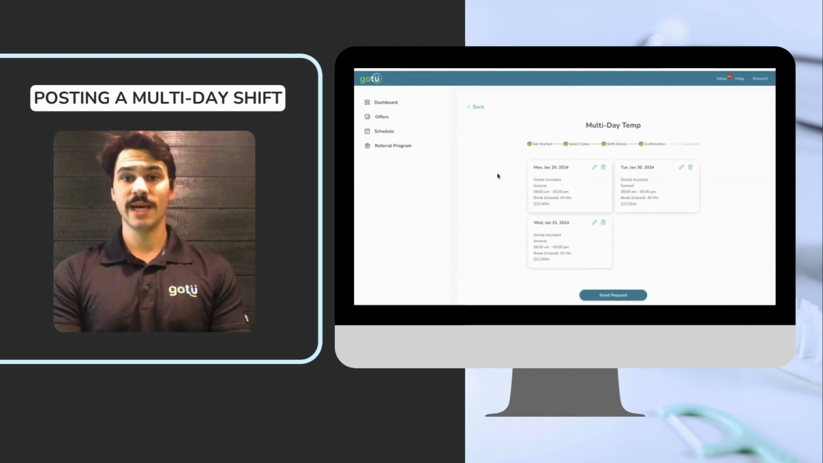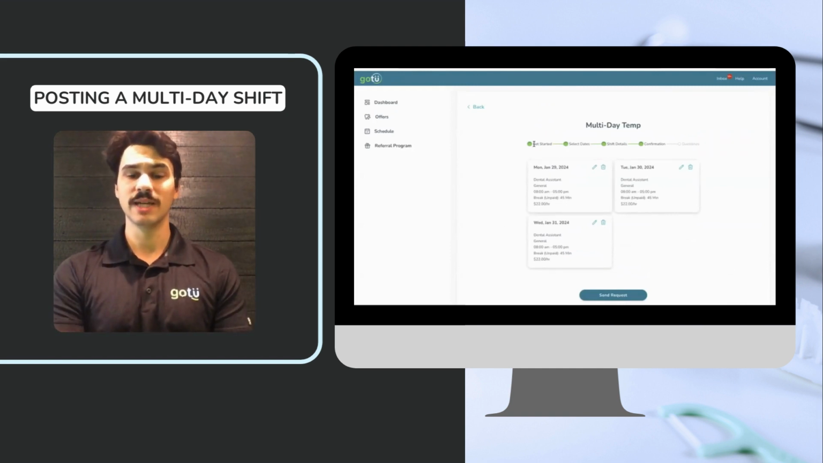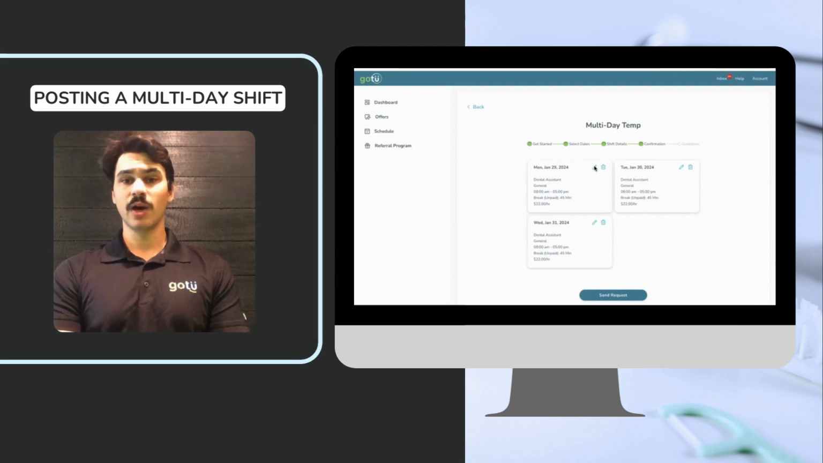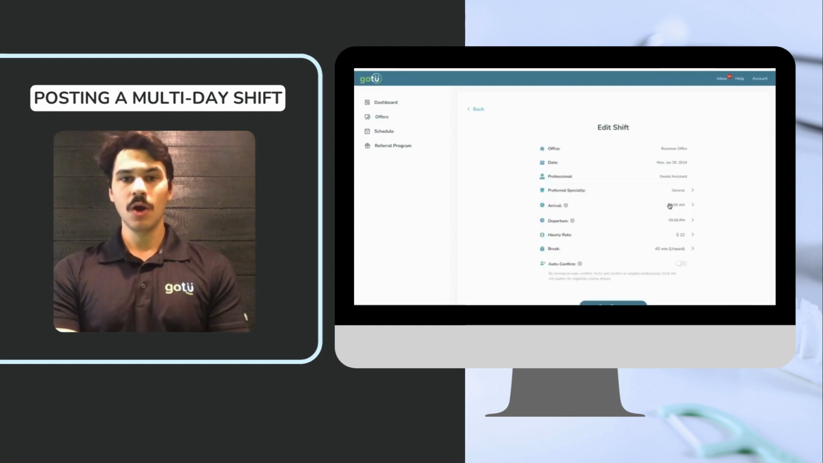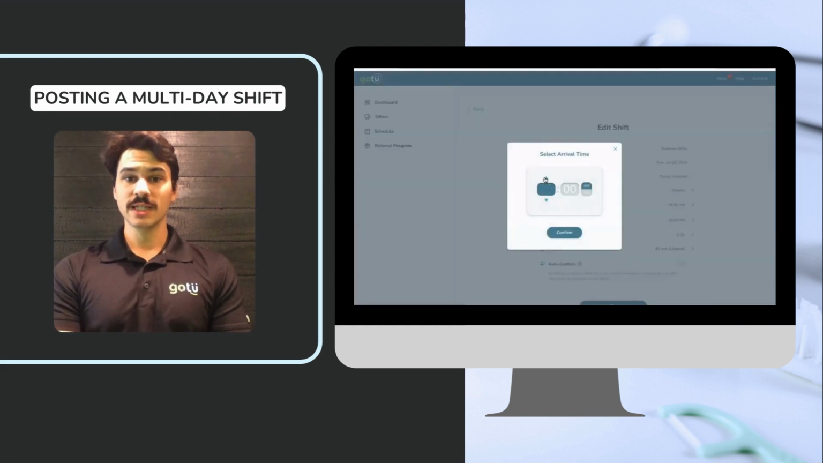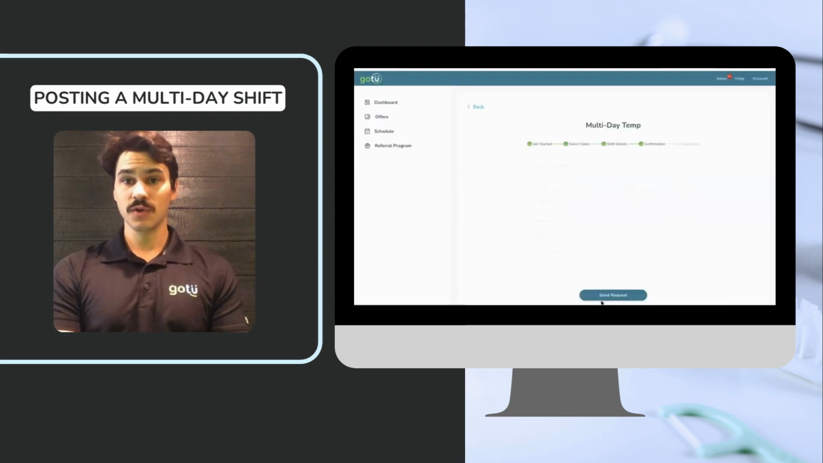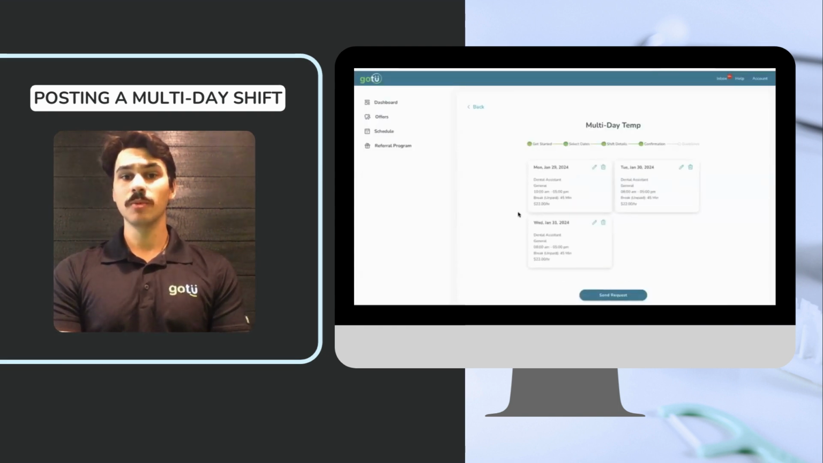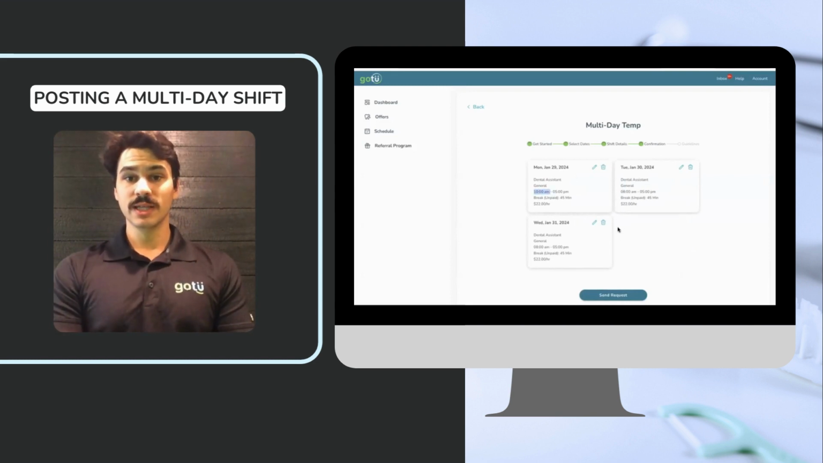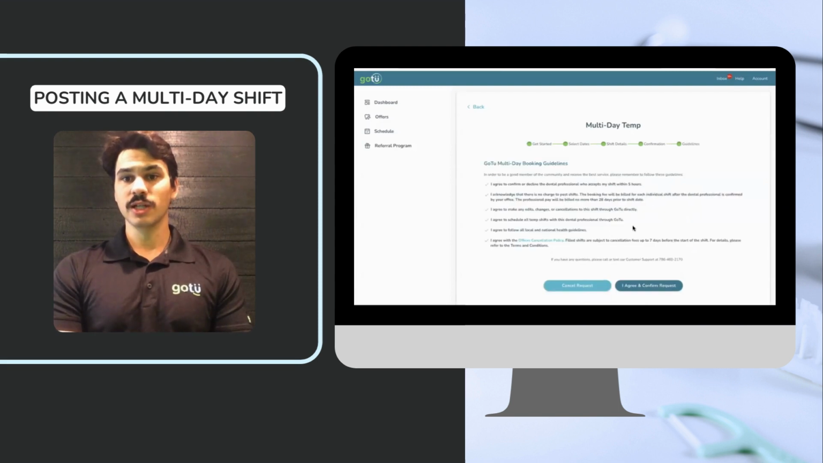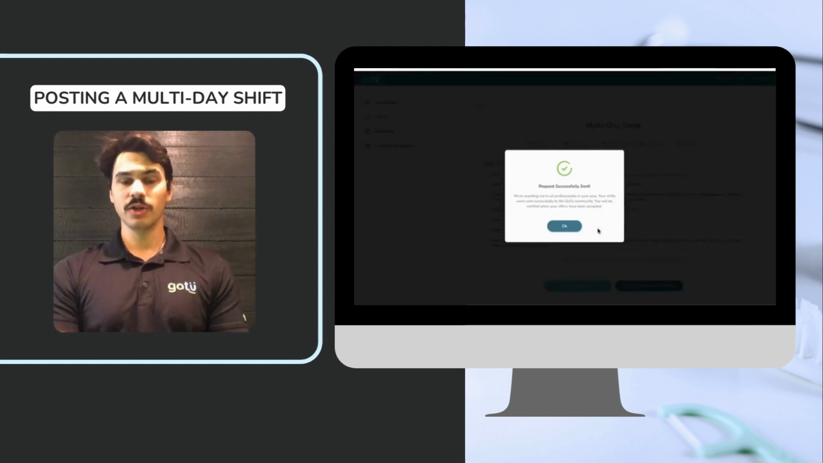After that, you can click next, and this page is going to be where you can customize each of the shifts. For example, let's say on Monday, you need a bit later of a start. Over here, you can click edit. You can change that start time to 10 a.m., confirm, save changes, and then you could double check on these cards. Monday, in fact, is a 10 a.m. start, while the others are 8 to 5 p.m. After, you can click the send request button, and lastly, you're going to click I agree to our guidelines. After that, the shifts have been posted successfully on the GoTo platform.